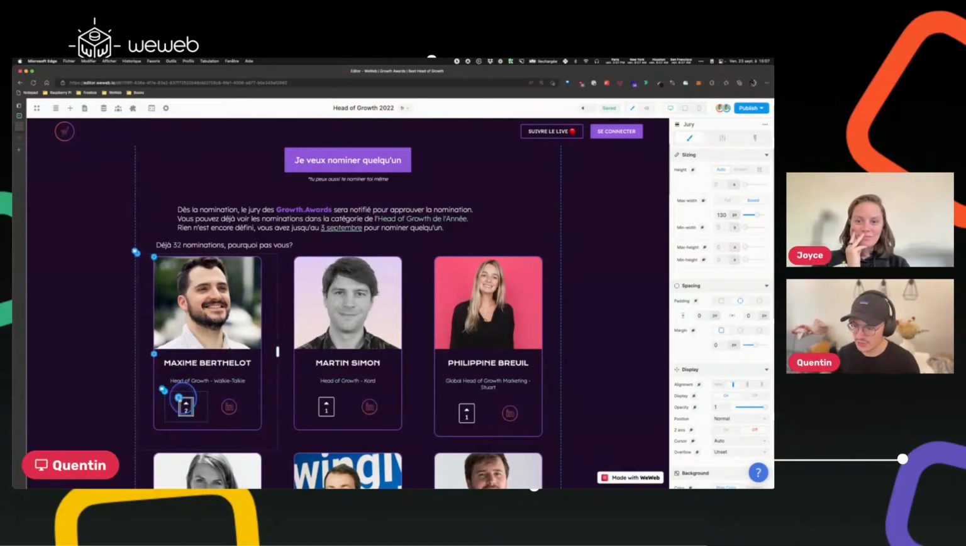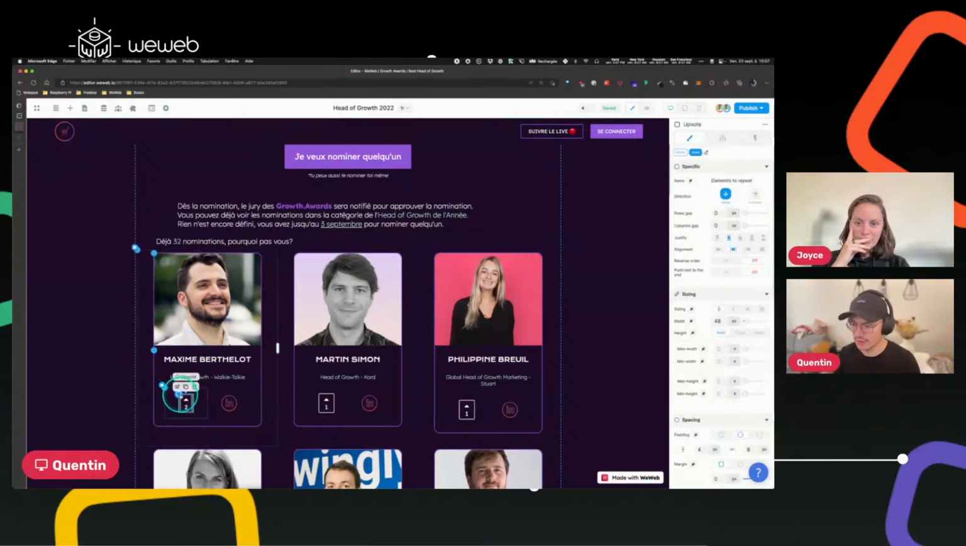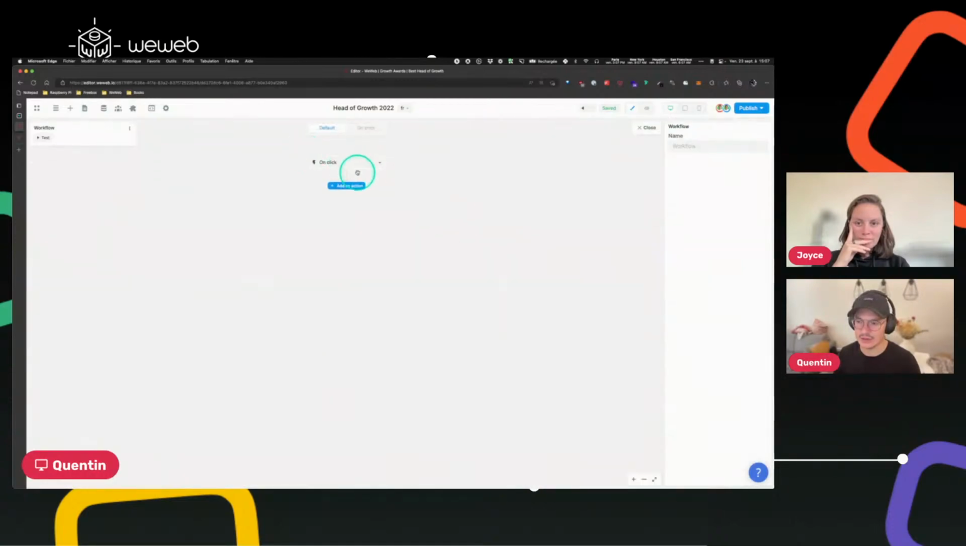The first thing I wanted to do is to protect. No, you know what? Let's do the logic so that users can upvote. So on the upvote button, I will create a workflow here to react on click. Let's just leave it as on click. And let's call this workflow vote.